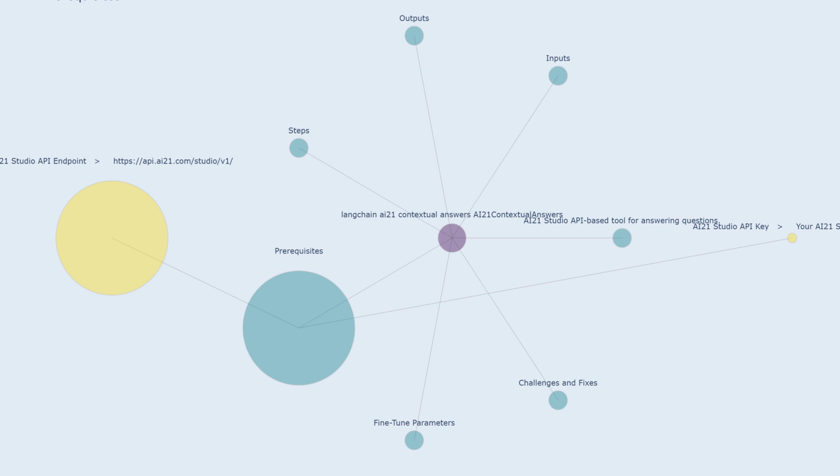AI21 Studio API endpoint. This is the URL that serves as the gateway to the AI21 Studio API. https API AI21.com Studio v1. This specific endpoint is used to interact with the AI21 Studio API. Version 1. All API requests are sent to this endpoint, and responses are received from it.